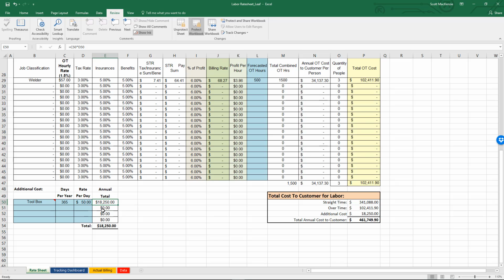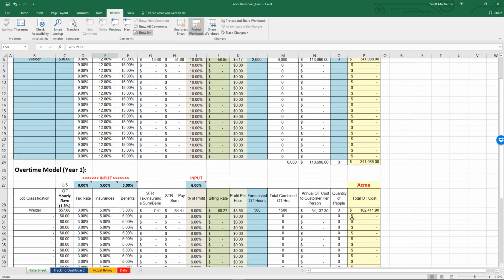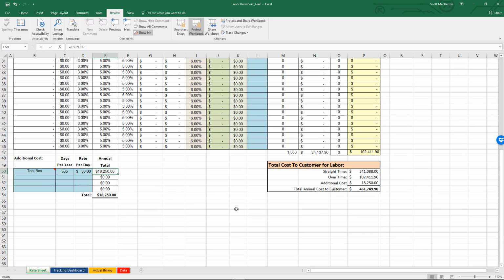And you can enter in some additional costs here, flexibility, and then over to the right here, total costs to customer for labor. Here it is. It all totals up. For this particular situation, we've got about $461,000 per year for 3 welders based off of that rate. Now, once again, this is a great opportunity for any procurement or anybody that is interested in simplifying their lives for labor.